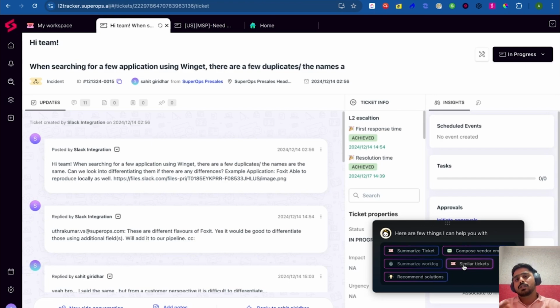So similar tickets, the use case would be, let's say I'm a manager, I'm quickly looking into this ticket, and I just feel that I have seen this ticket again and again from this customer. Maybe that's a field that I have to check. Are there any repeat issues? Is this ticket coming again and again with this particular customer?